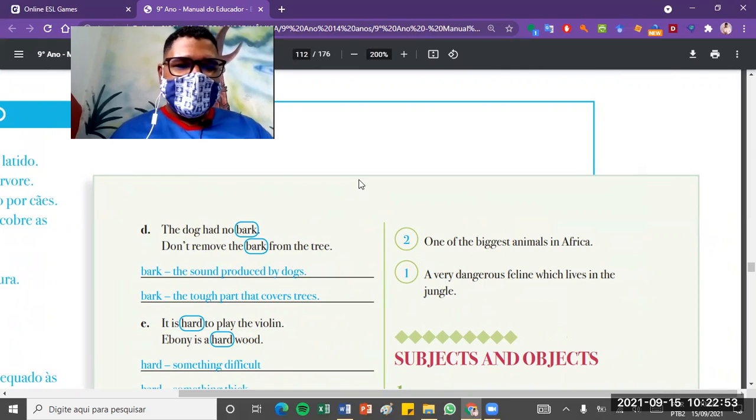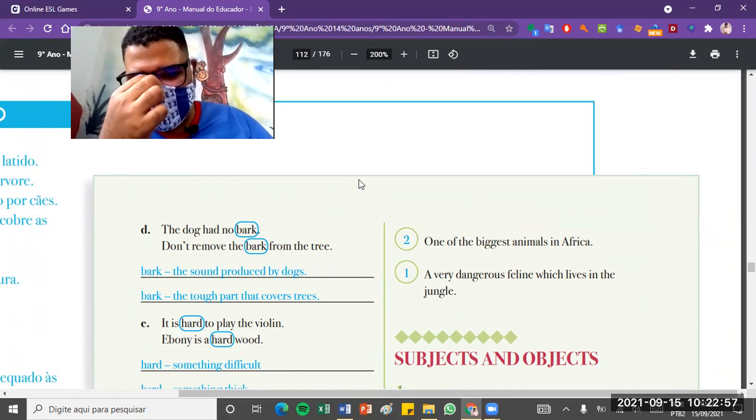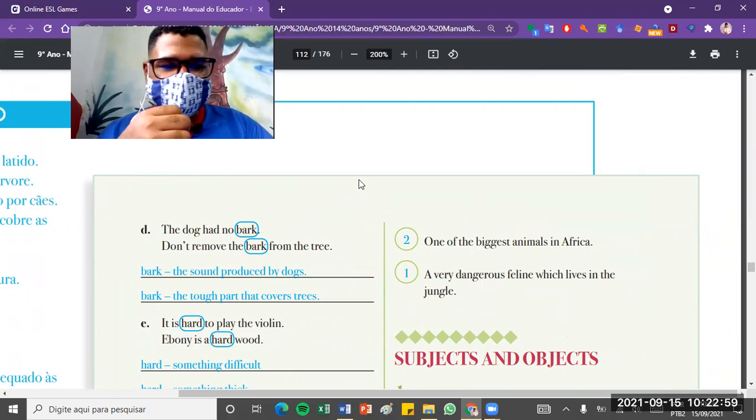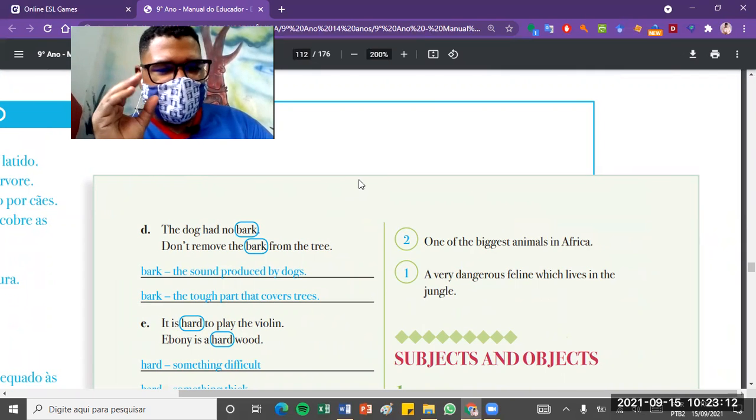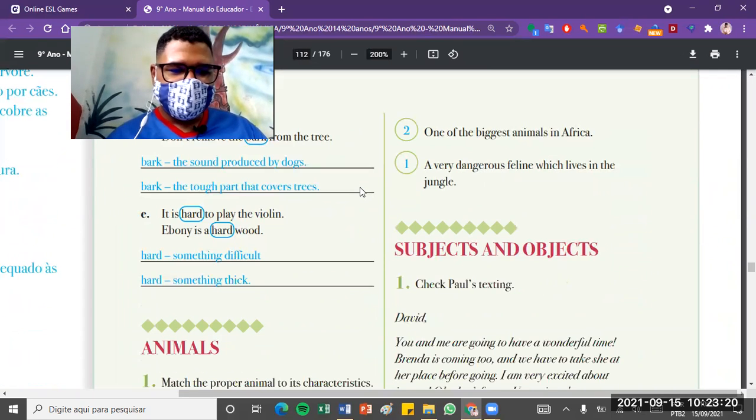Temos na D. Temos a mesma palavra com dois sentidos diferentes. Temos the dog had no bark. Ou don't remove the bark from the tree. Então, bark aqui, na palavra 1, the sound produced by the dogs. O latido. E aqui, abaixo na árvore, the tough part that covers the tree. A casquinha da árvore.